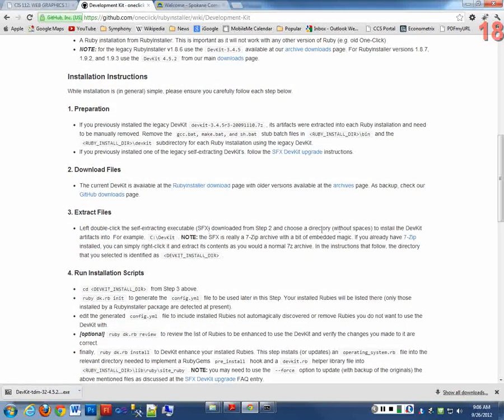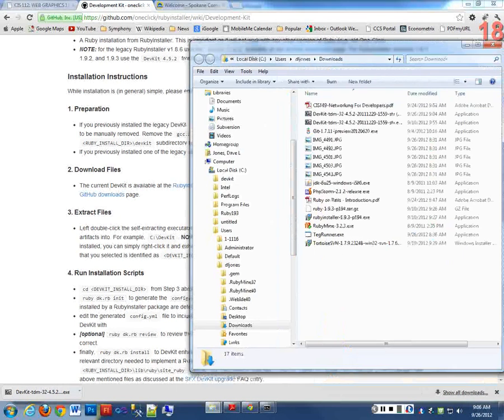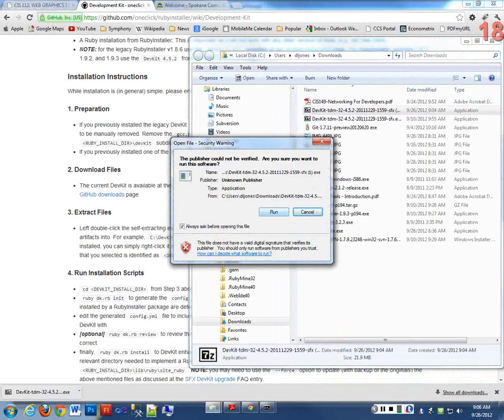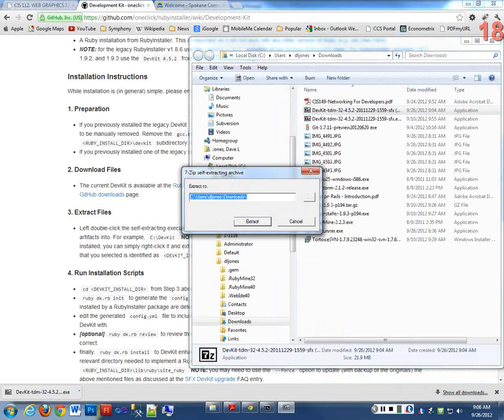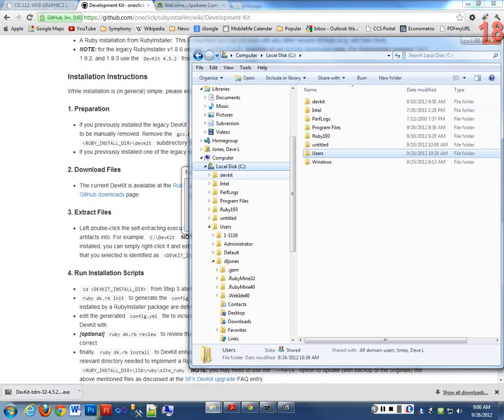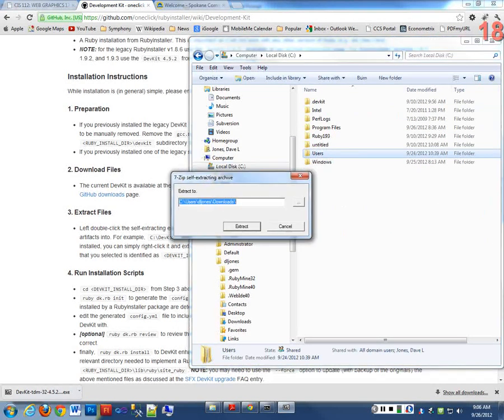So this is if we run that executable that gets downloaded, the DevKit. It should ask me where to extract it to. What they suggest, and I think on my computer here I have it under a folder called DevKit, is C:/DevKit. You guys won't be able to do this on the lab computers, but at home you should put it here. So it's going to extract a bunch of files.